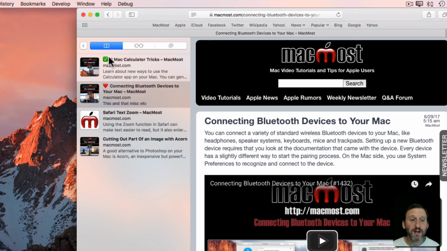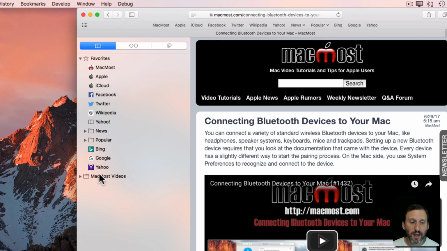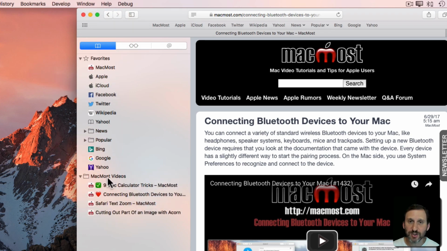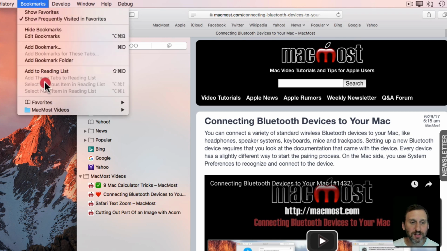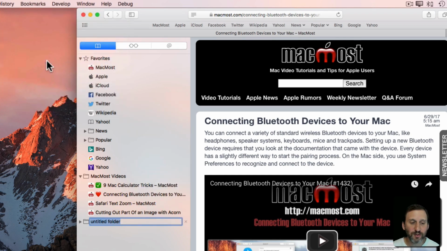You can also create subfolders. So I can go back up here and I can select MacMost Videos. Just click it once. Don't double click it to go in there. And you can see it just opens and closes when I do that. Now I go to Bookmarks and Add Bookmark Folder, and it'll add a new folder on the outside.